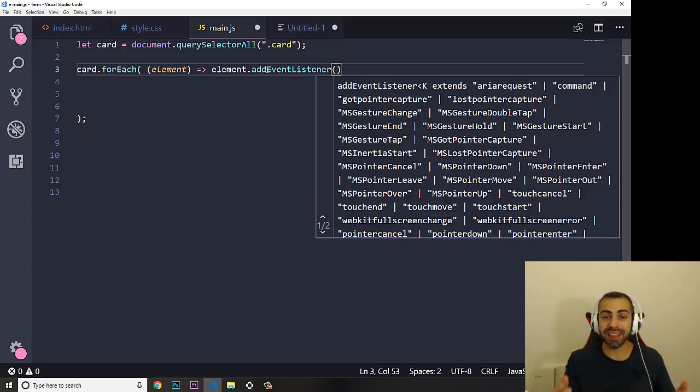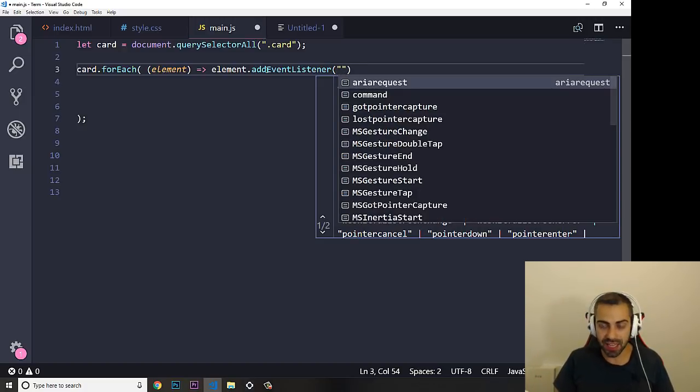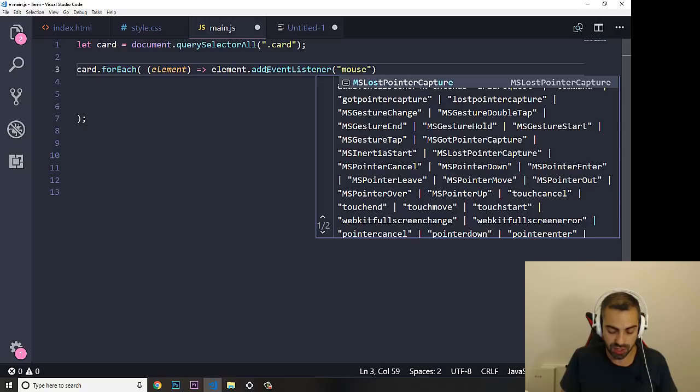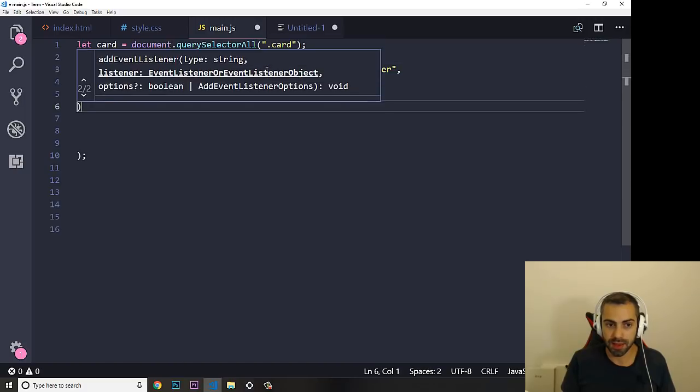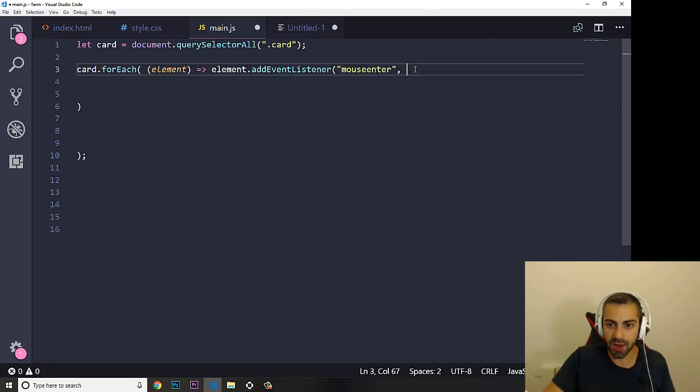And now, since we are looping through all of these elements, I want to add an event listener, and the event listener that I want to put in here is gonna be when we hover with the mouse, and then when we take out the mouse. So this event in here is called mouse enter, and we're gonna put a comma. Let me just put this a little bit down, and now we can put whatever we want to happen.